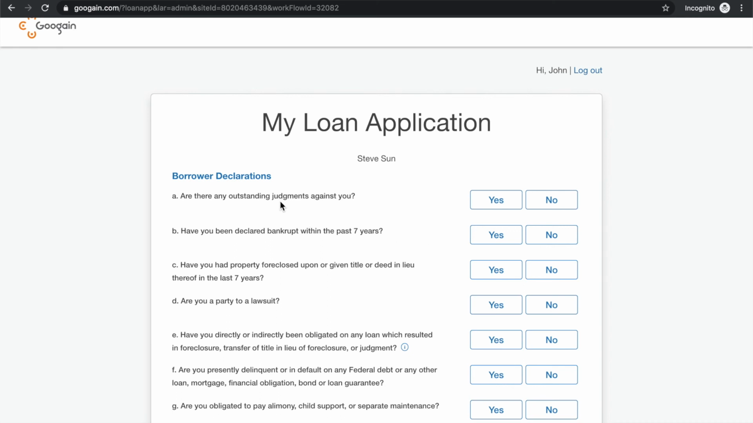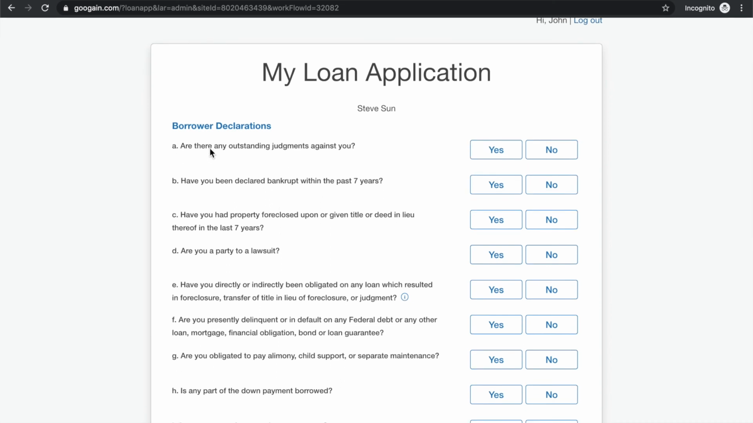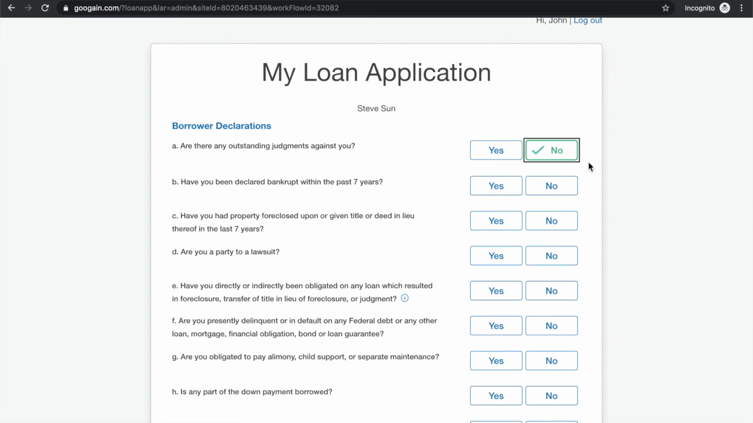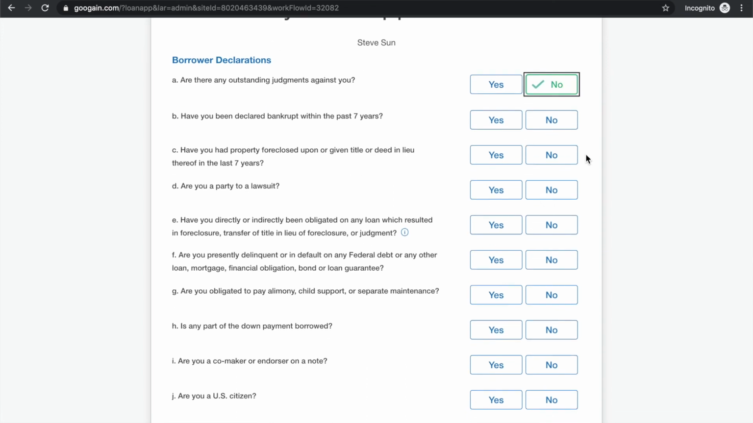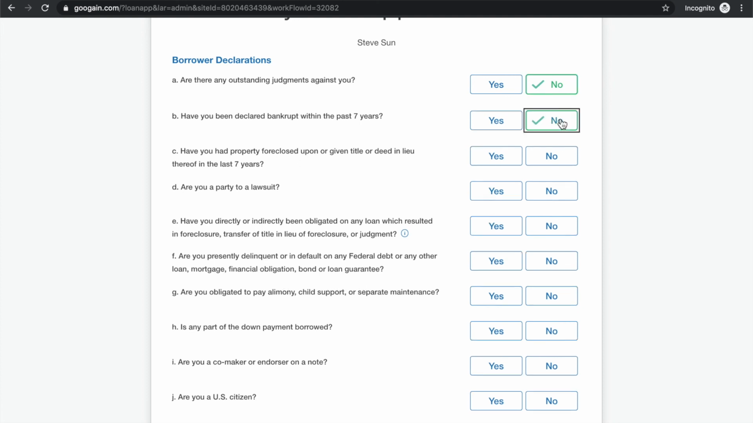So here you want to make some declarations for yourself and for the co-borrower. Just quickly go through this. Say these two are the prime borrowers. So we'll just go through this. Are there any outstanding judgments against you? No. Have you been declared bankrupt within the past 7 years? No. All of these are going to affect your loan to some extent. So your mileage will vary depending on your own situation. Make sure that you understand these questions.